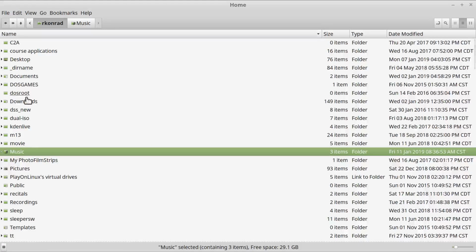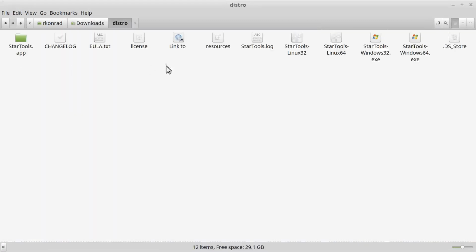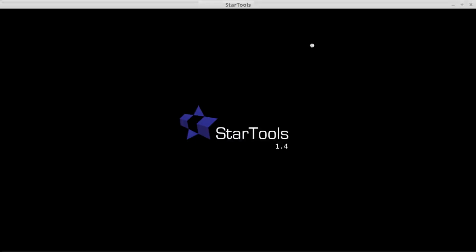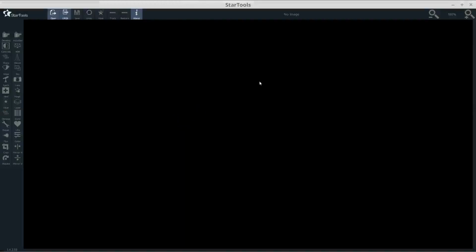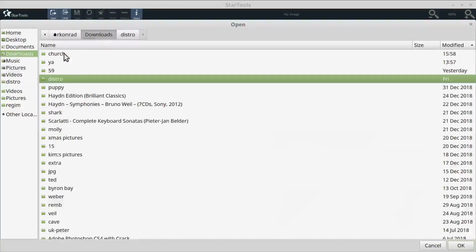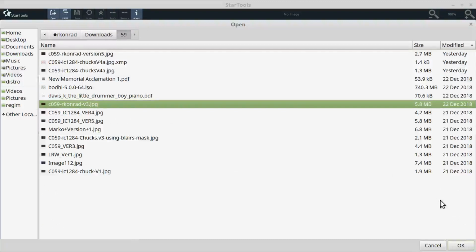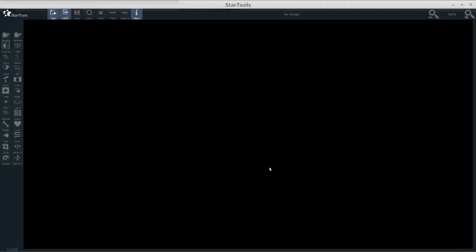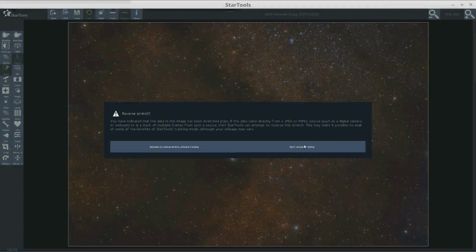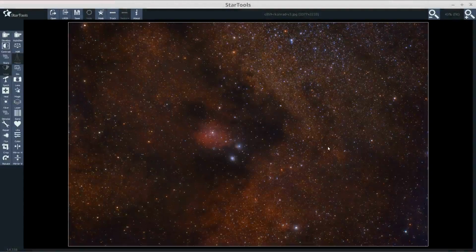Excuse me, I have to open the program. And there are many other things that Star Tools can do, of course, but this is, I find, really nice. So I'm going to open actually a JPEG of, say, version 3. And I'm not going to activate stretching for this one because this is just a JPEG.